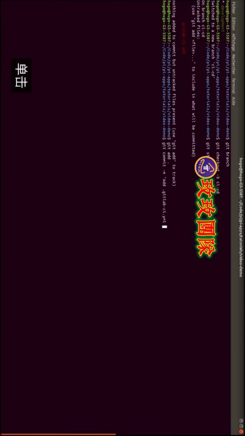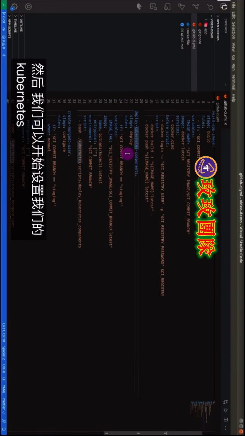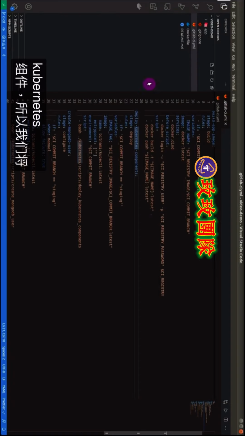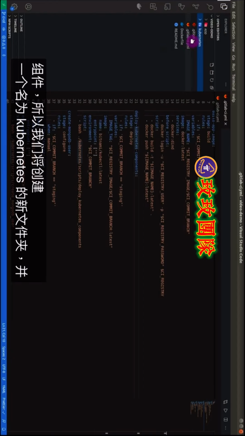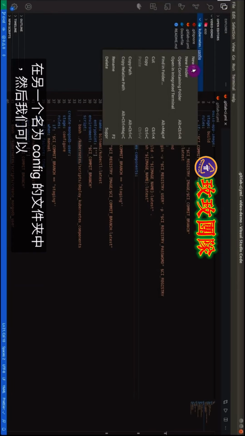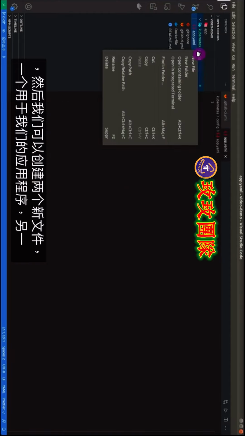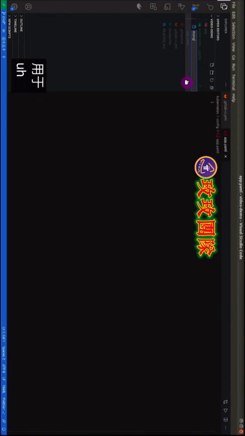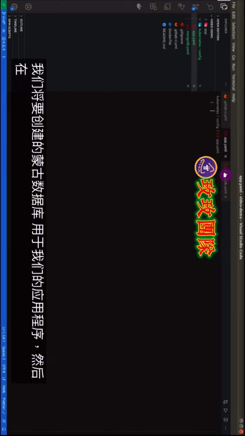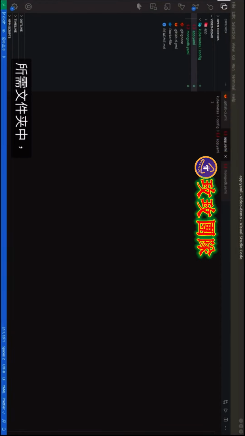GitLab CI file, and then we can start to set up our Kubernetes components. So we'll create a new folder called Kubernetes, and inside another one called config, and then we can create two new files, one for our application and another one for the Mongo database that we will use for our application.